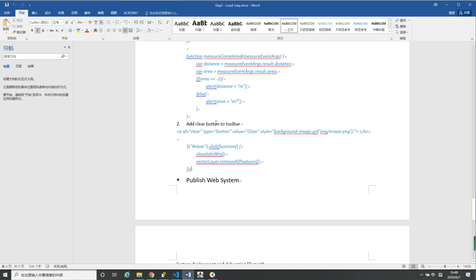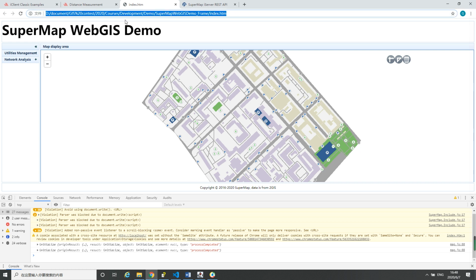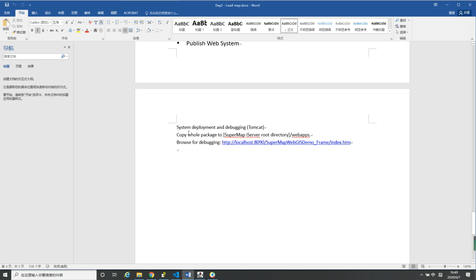of our course. Next, as you can see, now we browse our system locally. Here we are going to publish our system to the web, and we deploy it to the Tomcat. For convenience, we just use our SuperMap iServer because our iServer is based on Tomcat. So here we can just put our code to our iServer packages. We are going to put it to the webapps here.